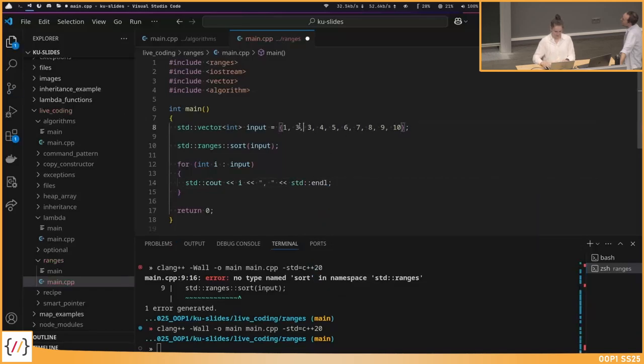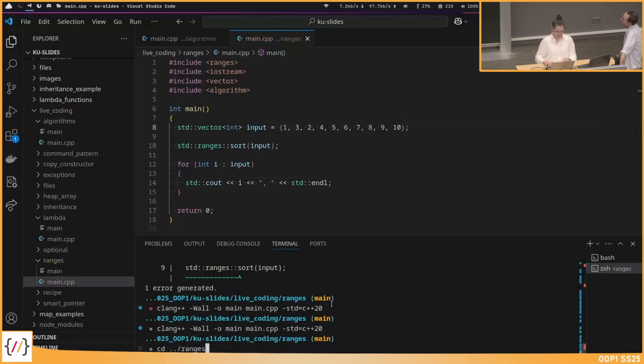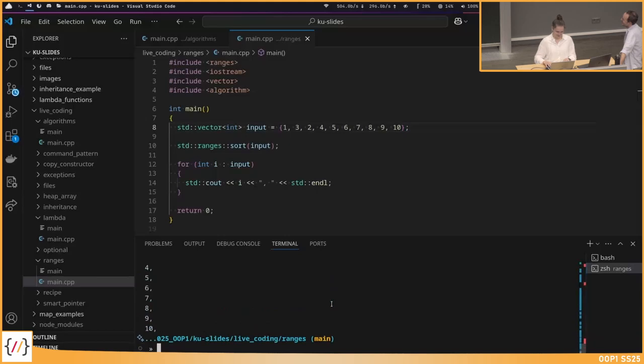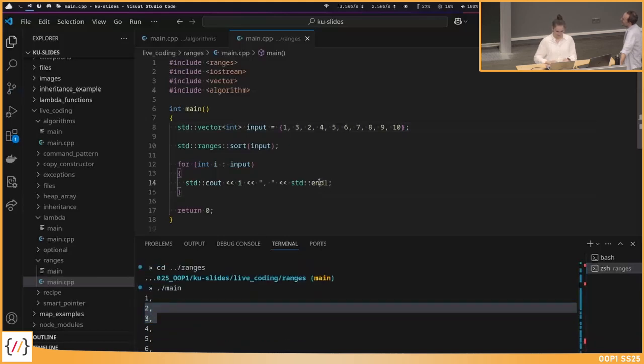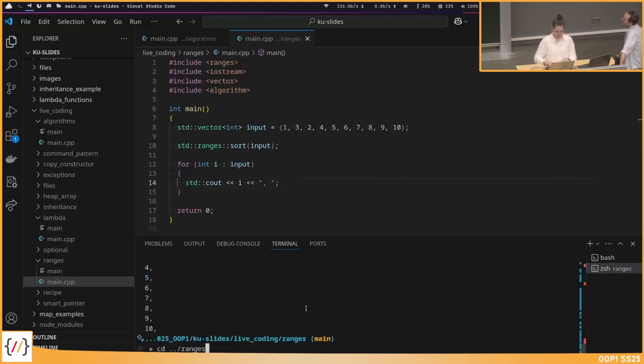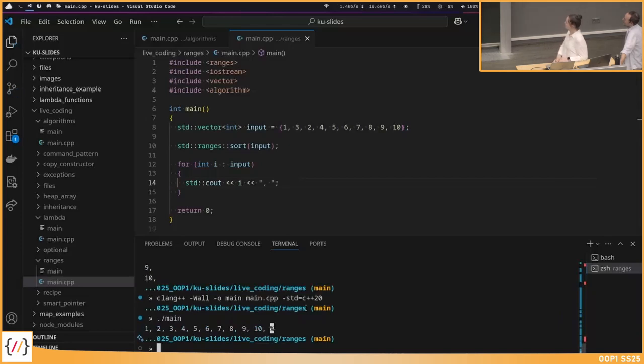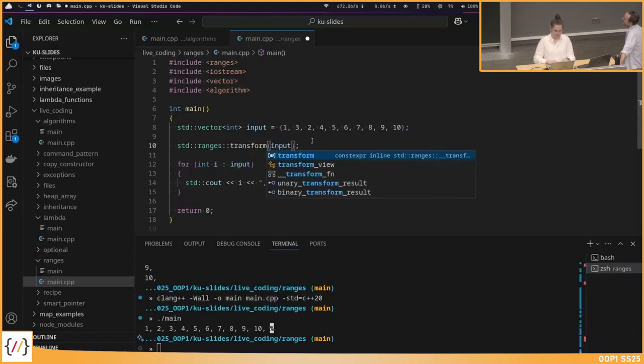Maybe I can switch the 3 and the 2. Let's see if this works. No, it's the same as before, and yeah, the 2 and the 3 switched. Maybe I do not want this end here, just like this. So this sorted, and we did not need any begin or end. So let's look at the transform.